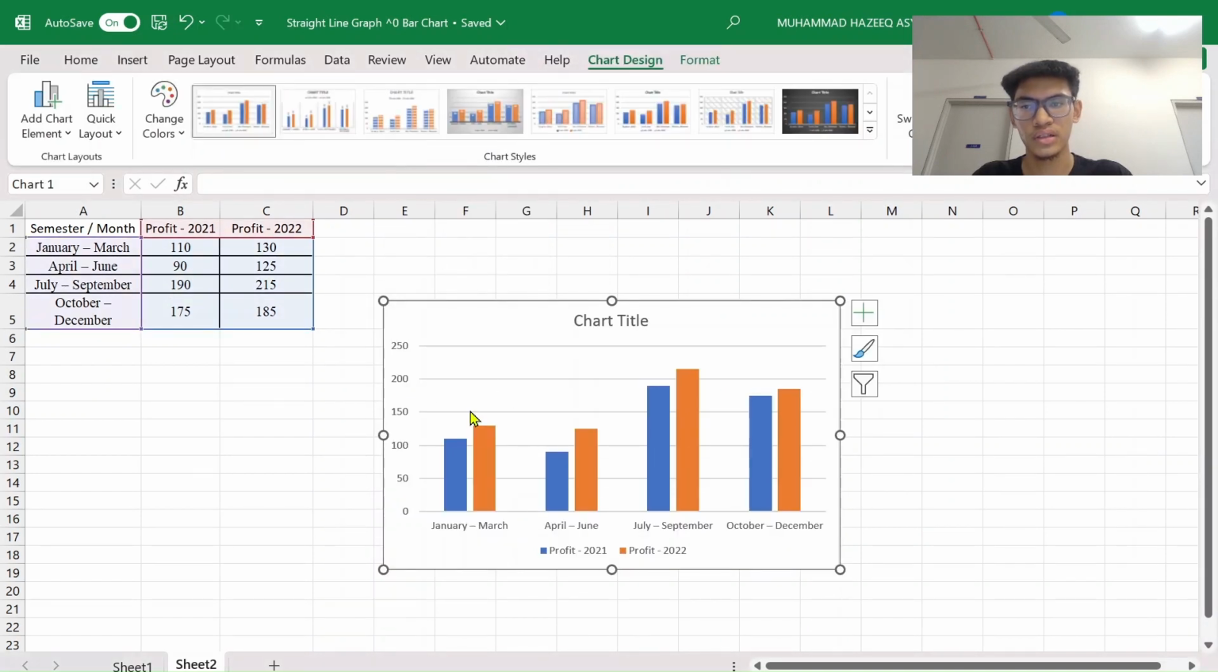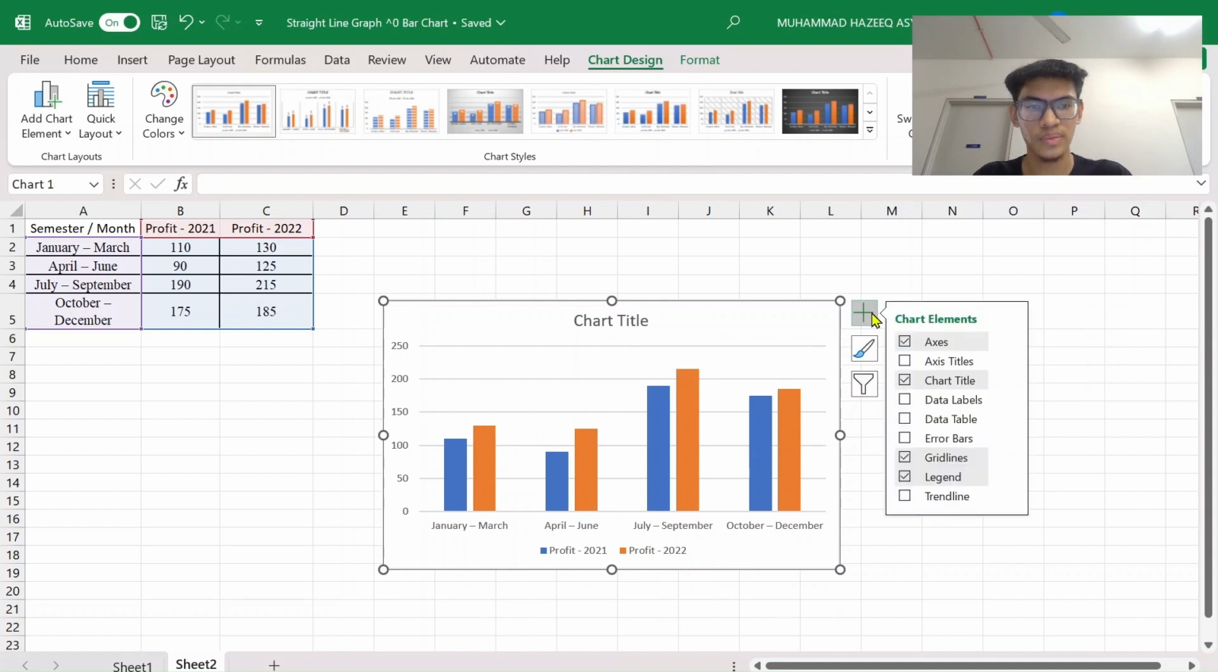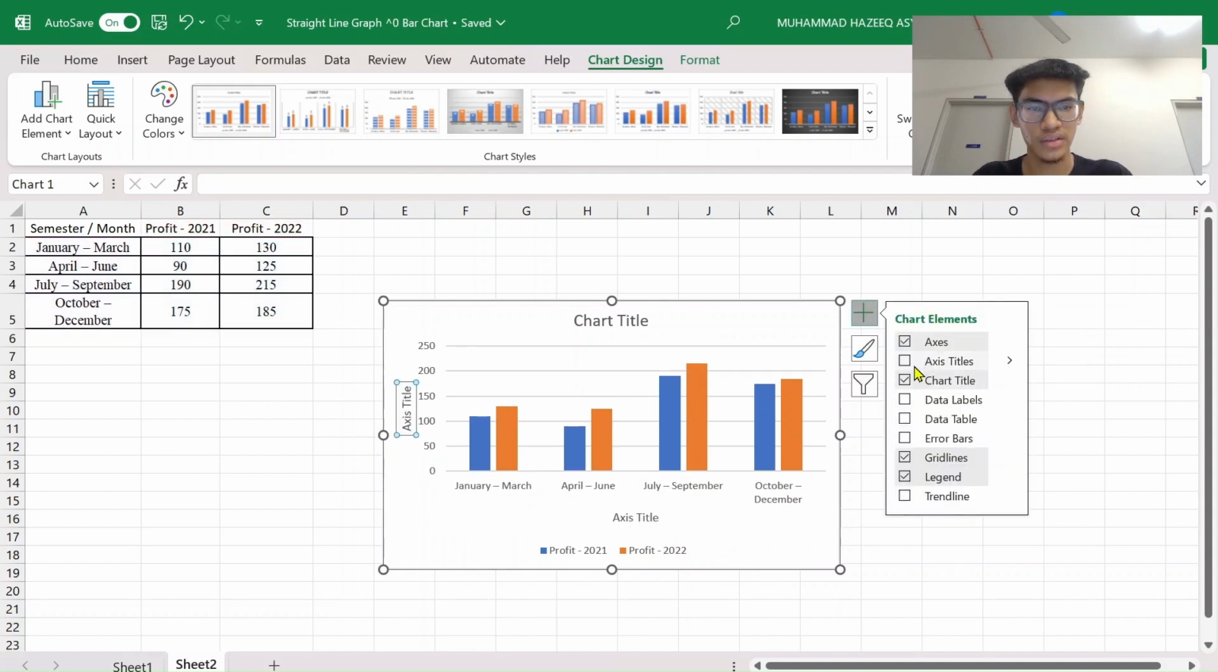Click on that. So now once you've clicked on that, you've got a basic graph here. So we're going to edit this graph just like we did for the straight line graph. What we're going to do is make a title for this bar chart and also label the axis. So do the same thing, click on chart elements and go to axis titles and tick the box. Now we can edit the title of our bar chart and also the axis.